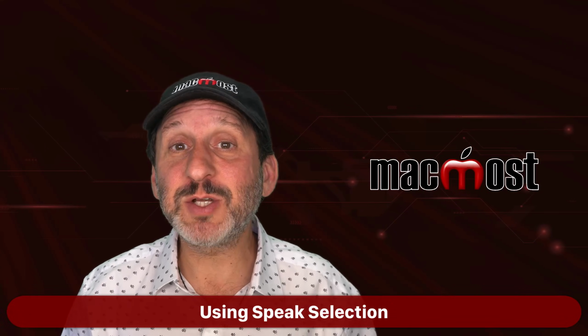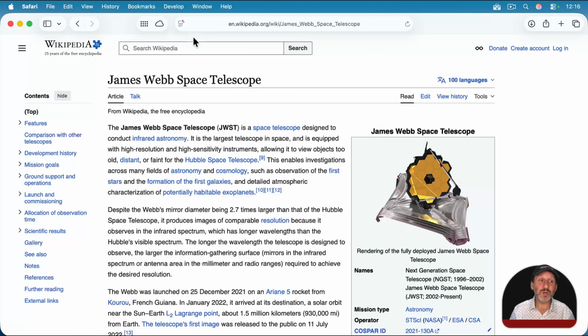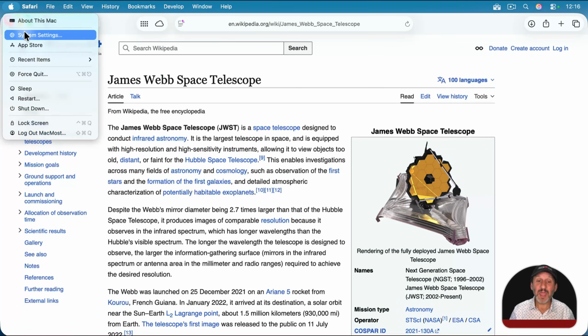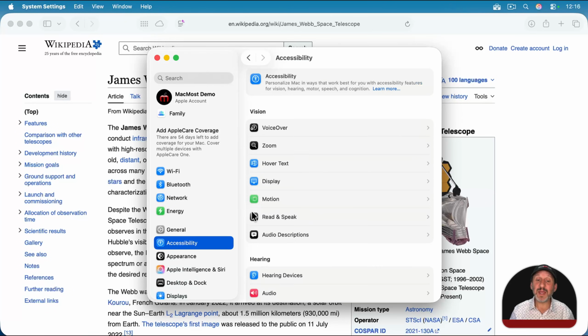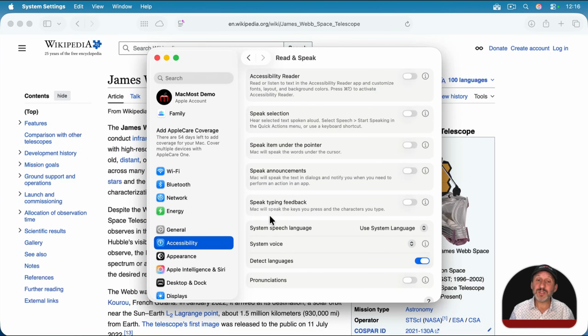Another way is to use a special accessibility feature. So we're going to go into System Settings again, and we're going to go to Accessibility and then back to that same place, Read and Speak. But we're going to look this time at Speak Selection. I'm going to turn it on, and then I'm going to click the I button next to it.